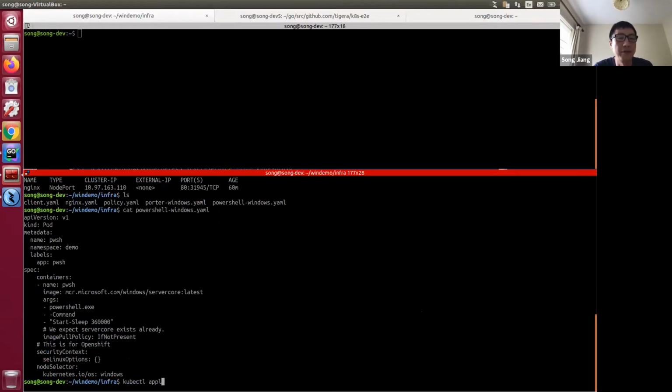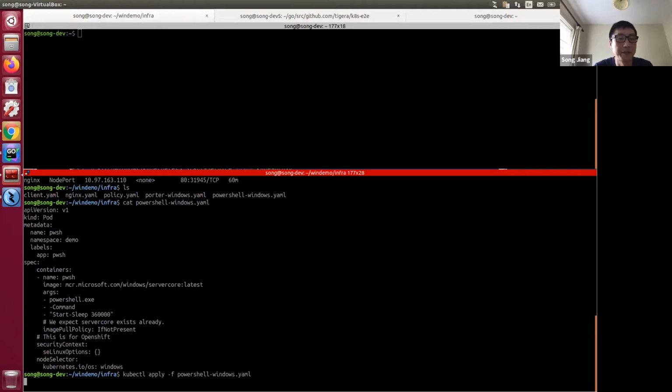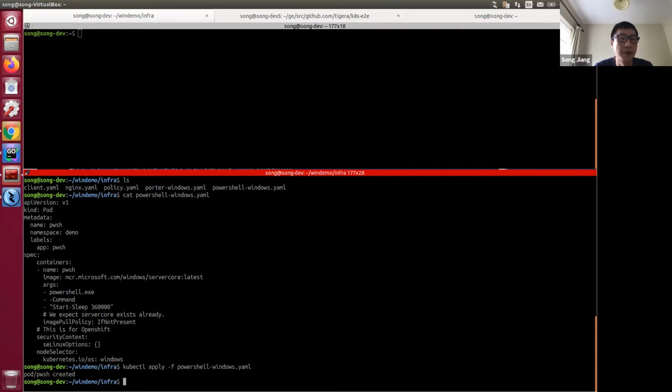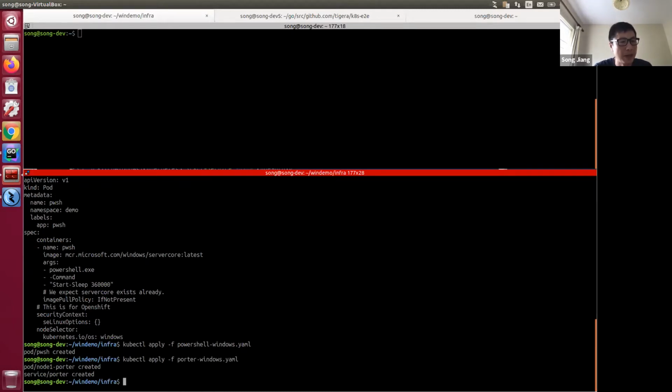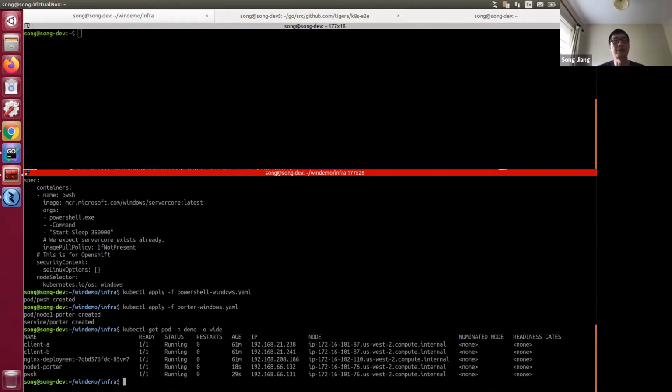So what I can do is a PowerShell. This is acting as a client, a Windows client pod. And next, I'm going to create a server pod on the Windows node. I use a porter image, which is a simple HTTP server on Windows. All the pods are created. It's because those images were already pre-downloaded, so it's pretty quick now. But if you run in production or create a new Windows pod, it could take a while for it to be ready.